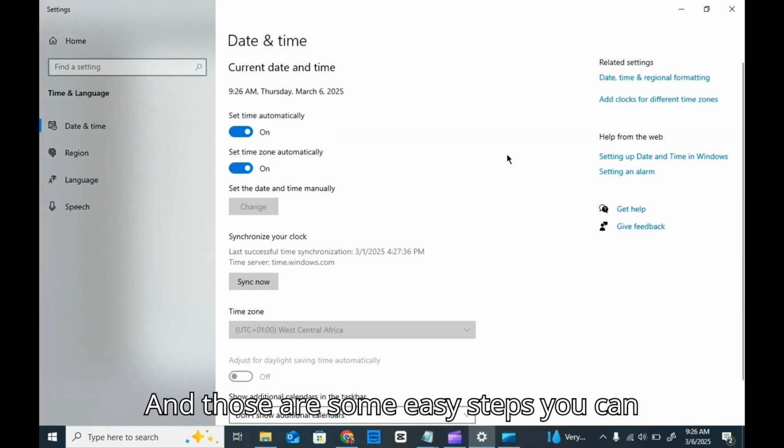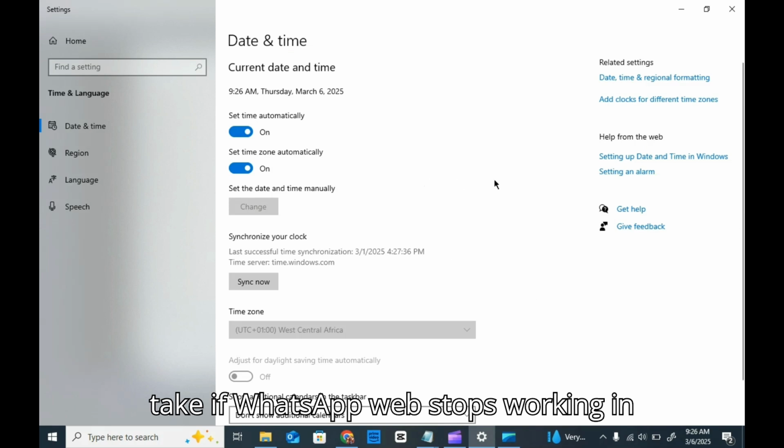And those are some easy steps you can take if WhatsApp web stops working in Chrome.